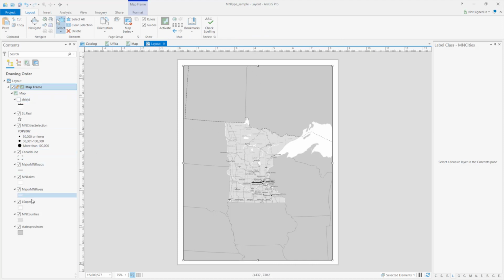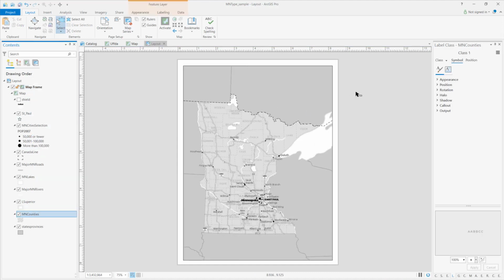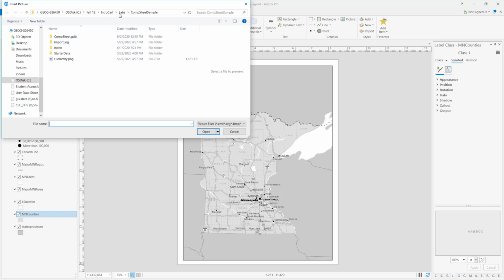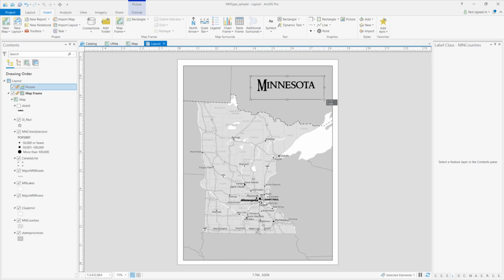I'm just going to do a really quick, where's my Minnesota border? Here we go. I'll just quickly zoom to Minnesota, and that'll approximate my map layout so I can see where my title's going to go. Then I'm going to go to the insert menu, and I'm going to get a picture from the graphics section here. So insert picture, and then we'll go to my Minnesota sample. I will grab my Minnesota title, and then I can just drag a box here and it will drop it right in there.